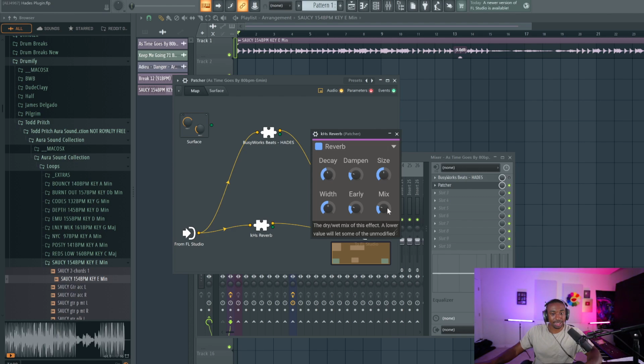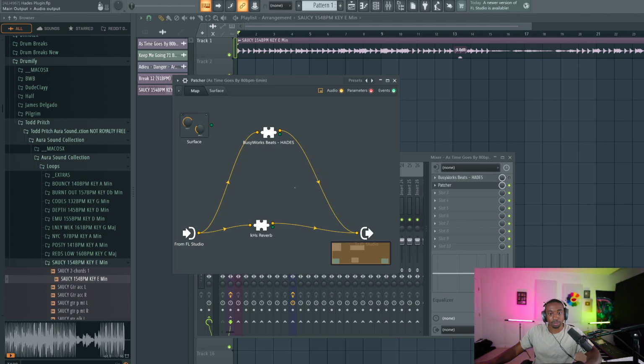So we're sending the sound to a reverb. I'm going to make it 100% mix level, and we can use this as a send knob. If I turn this down, we get less reverb. If I turn it up, we get more. So now we're blending two different signals. We have the original going through Hades, and then we have a duplicate going through the reverb. And this is why patcher is important, because to do this in the mixer, you would have to do pretty complex routing most of the time.